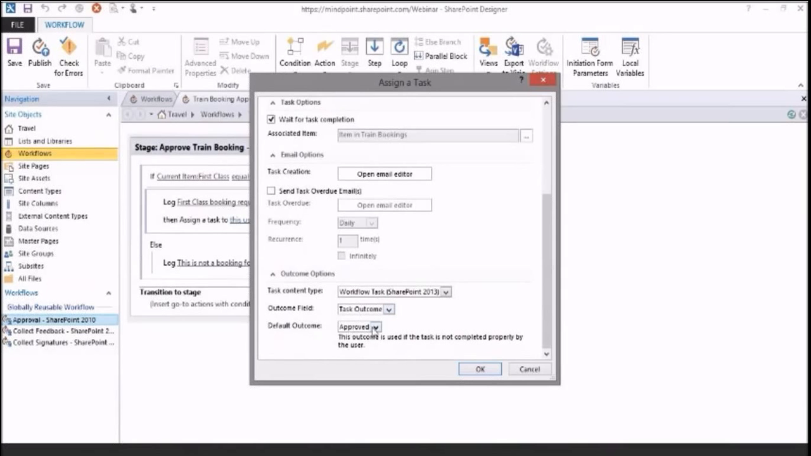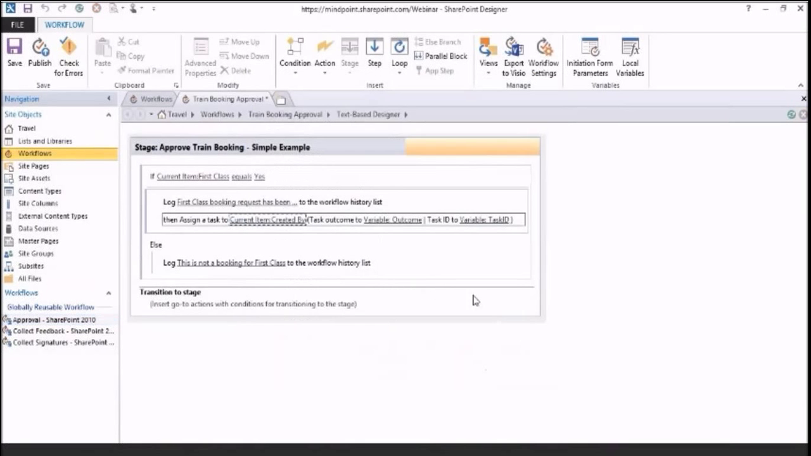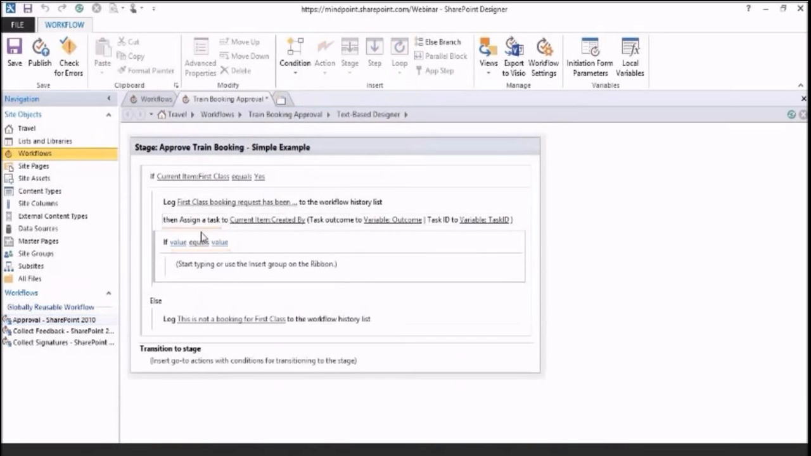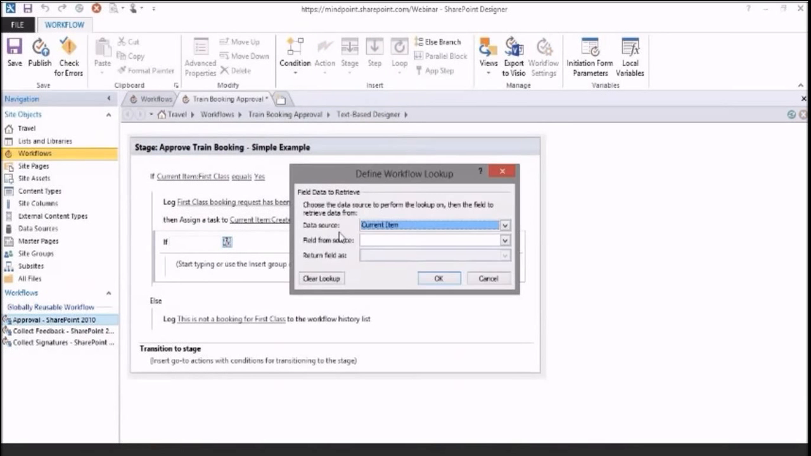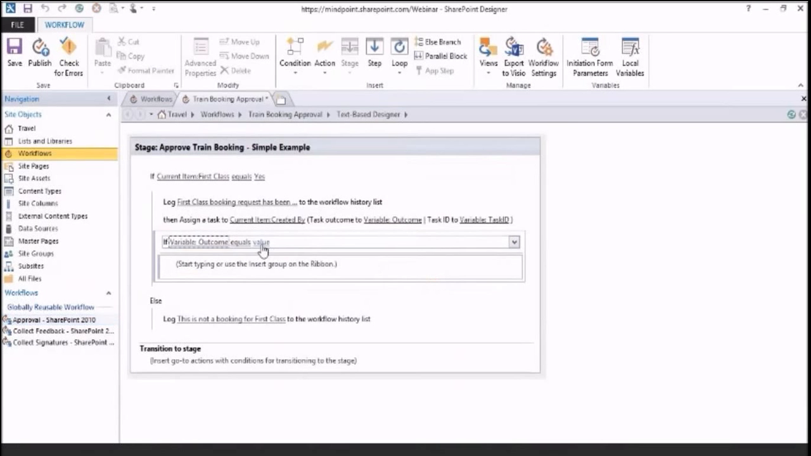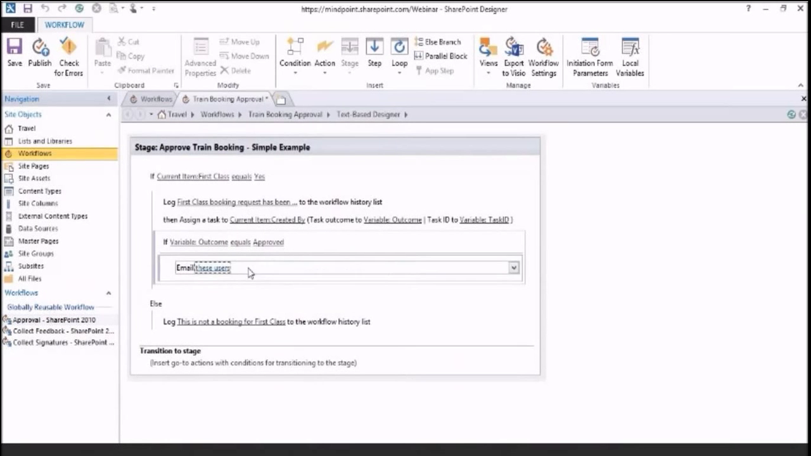We'll just look at the outcomes. So when a task finishes, it creates two fields, one called the task ID. So when we assign a task, we can get the ID back and we can do things with that later. And we can also get an outcome to say whether something's approved or rejected. So I'm going to put another condition in here. I'm going to say if the outcome, which is a workflow variable, equals approved, then do one thing, and maybe send an email.